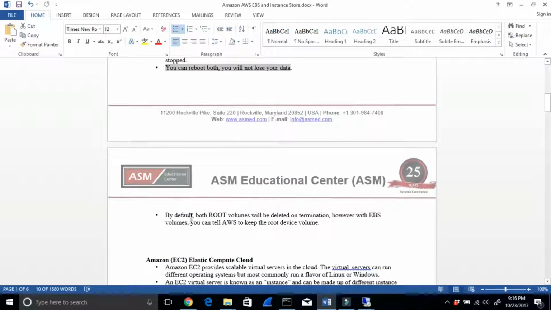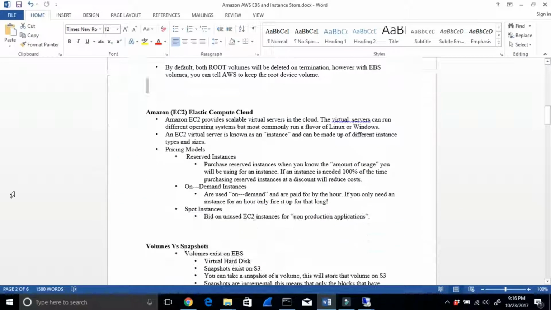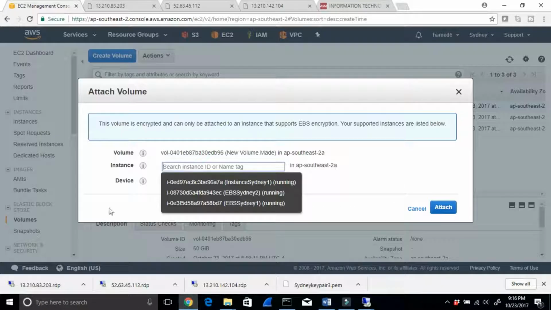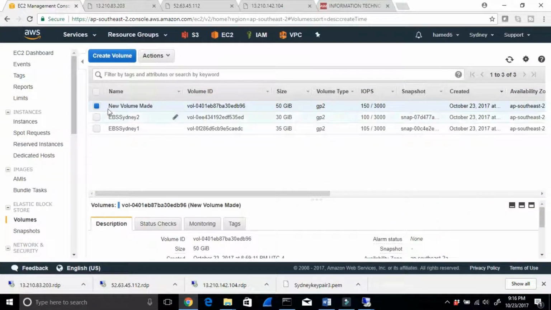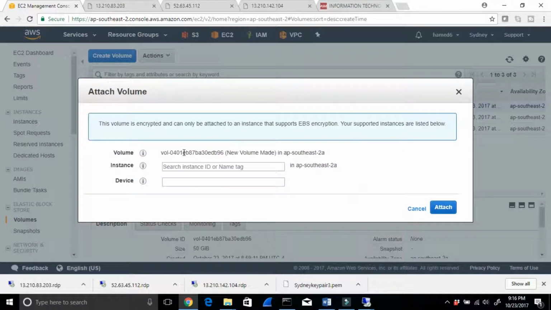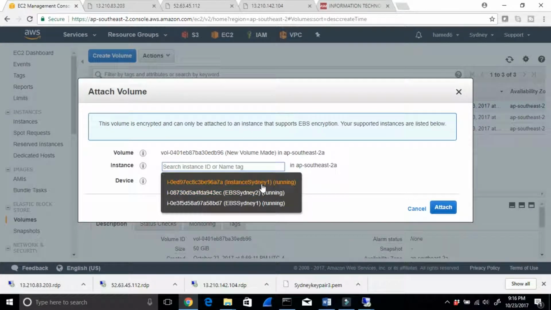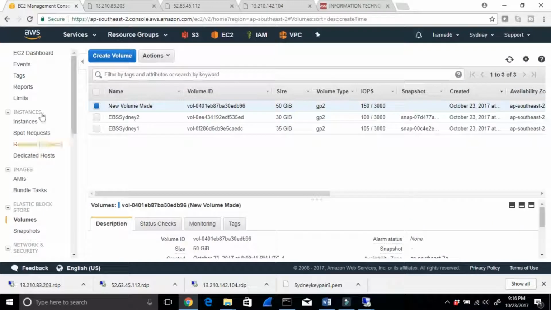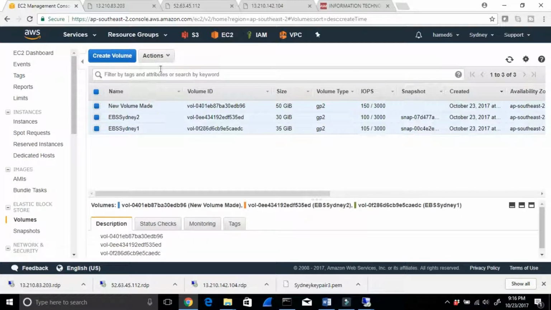That's very important. By default, both root volumes will be deleted on termination. However, for an EBS volume, you can tell it to keep that root device. What that means is I can make sure there is a check mark here, okay? So that's it. Again, the most important part is right here, you can attach this to an instance. Alright? Okay, that's it. Make sure you delete everything so you won't get charges.